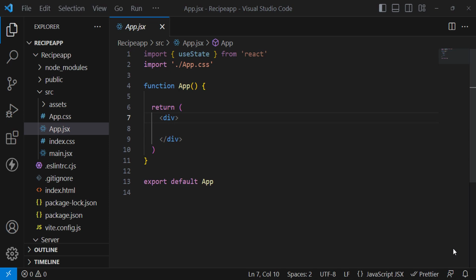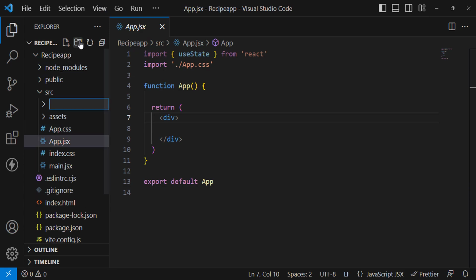So now we will design our registration form. Let's start our coding. Let's create a new folder here by the name of components.